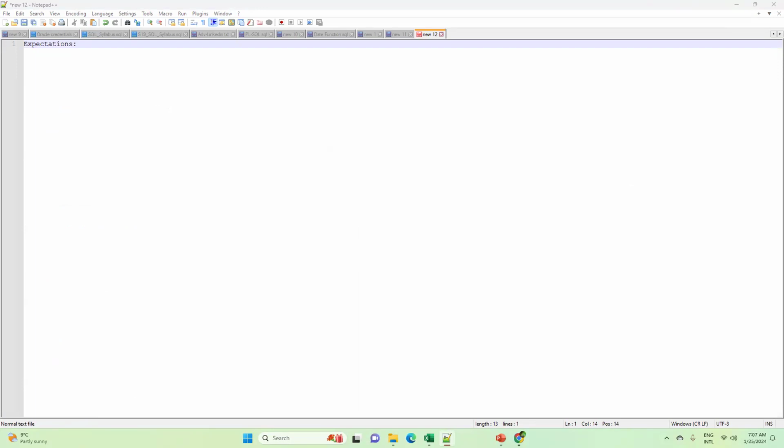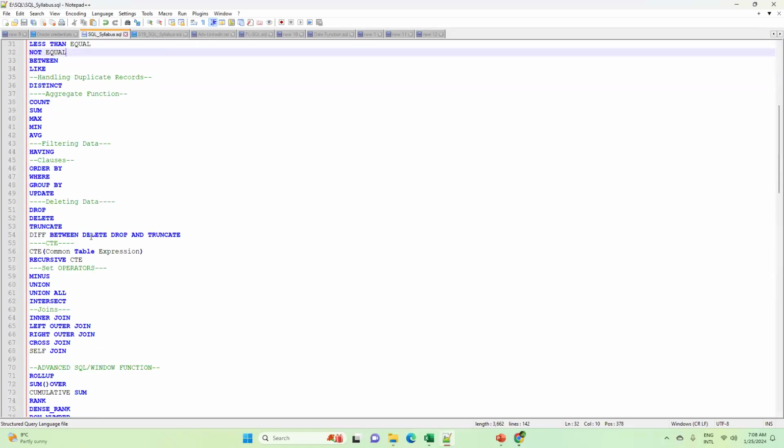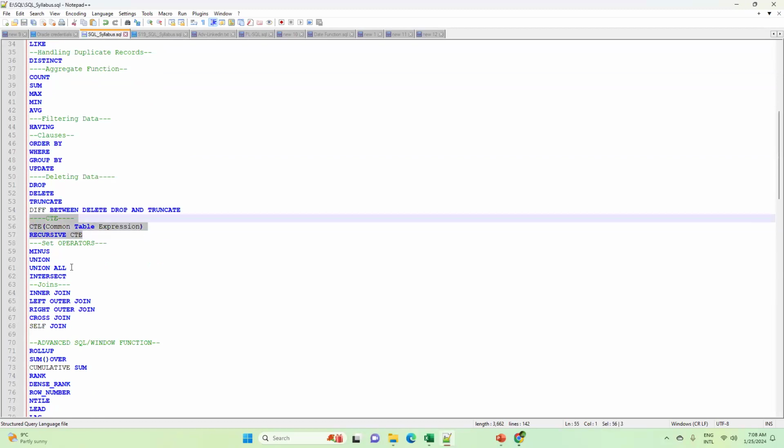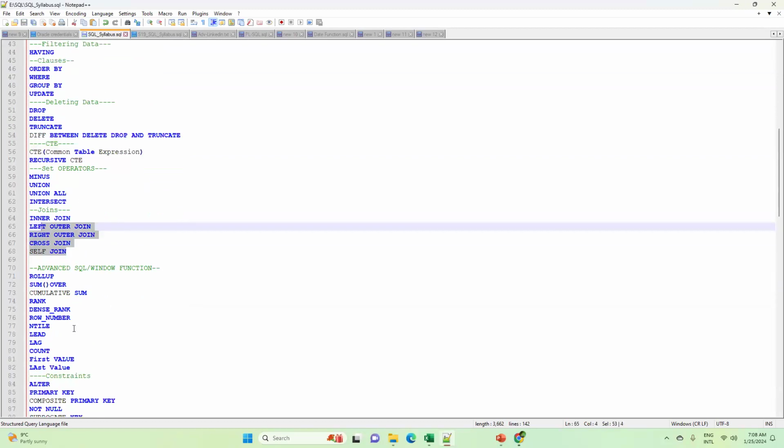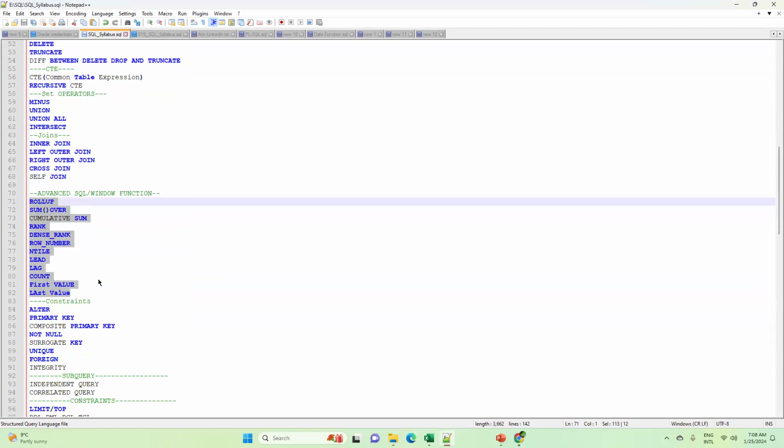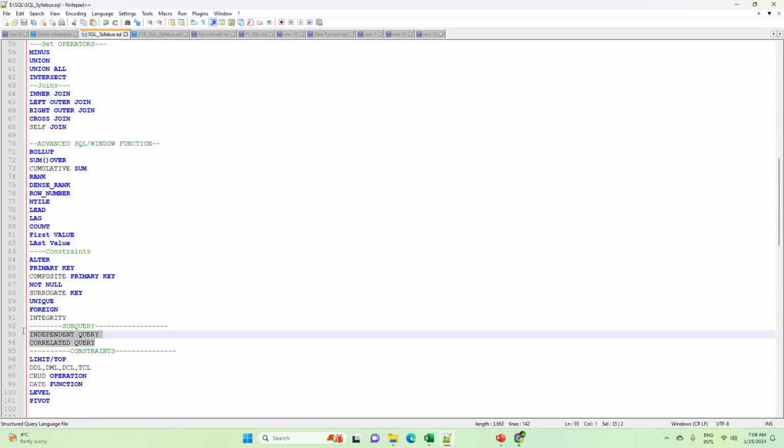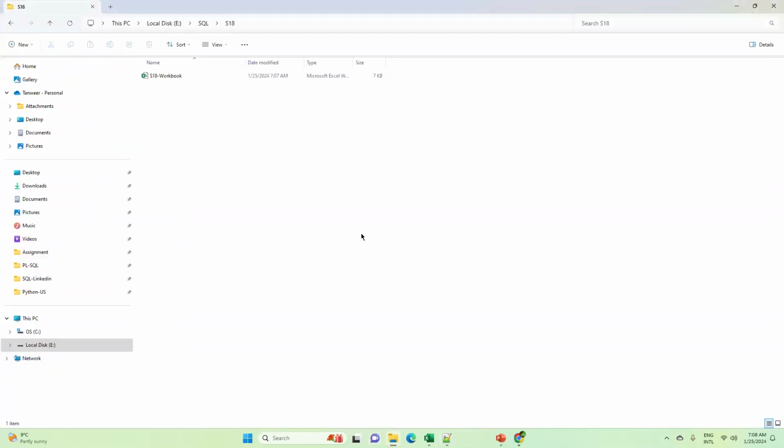Advanced SQL concepts will be covered. Yes, advanced SQL concepts will be covered, like whatever I have shown you here: recursive CTE, joins, window functions, subqueries, correlated queries. These all come under advanced SQL functions. Any other question or any expectation from this course, anyone, before I start? No expectations. Okay, fine.